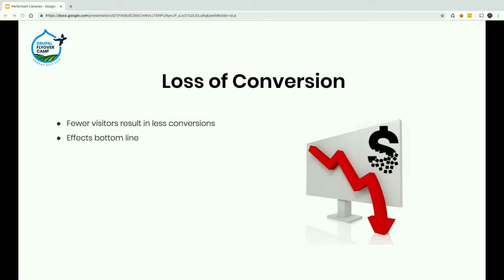Along with that, a loss of conversion. Fewer visitors means fewer conversions, whether that's an actual e-commerce sale or a white paper download or whatever metric you're trying to convert against. Ultimately, those lost conversions can potentially affect your bottom line, whether directly or indirectly. And to be honest, businesses want to make money, right?